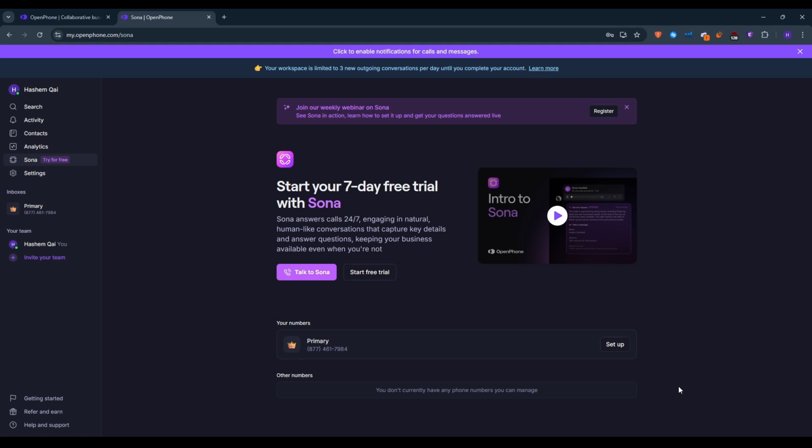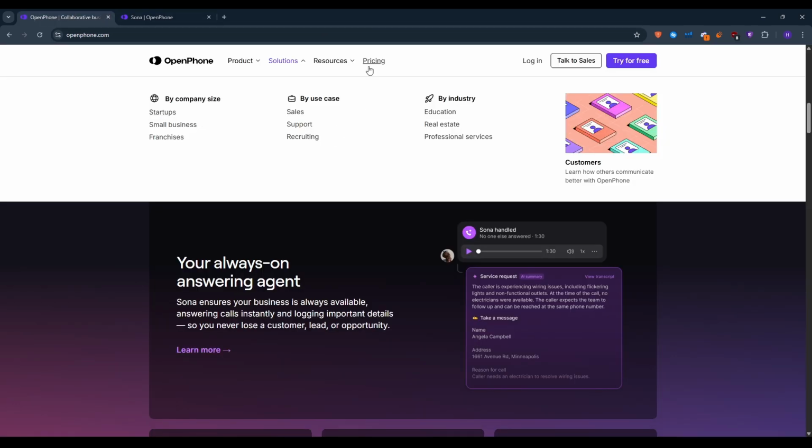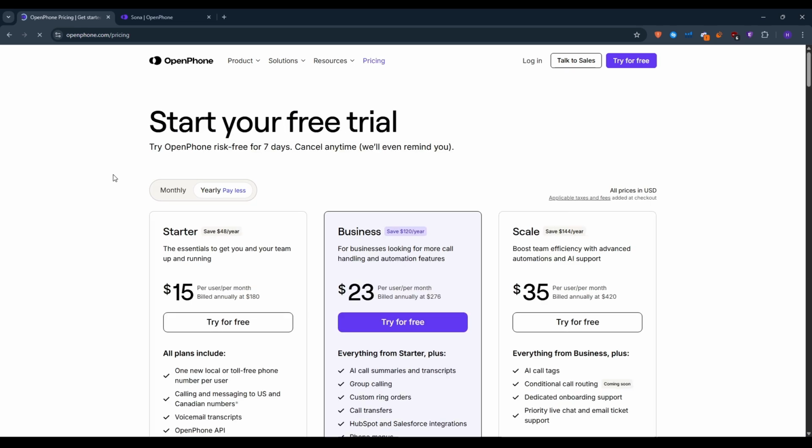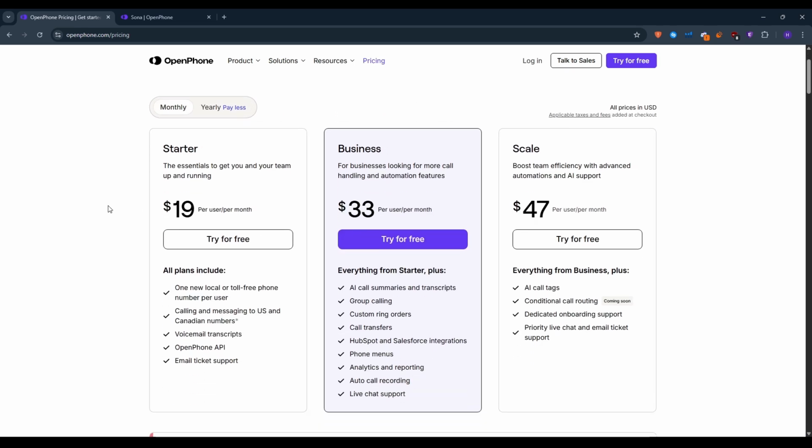And finally, I want to go over the pricing real quick. So for this tool, you can go with the starter plan at $19 per month when billed monthly, and you will get one new local or toll-free phone number per user, calling and messaging to US and Canadian numbers, the voicemail transcript with the AI features, OpenPhone API, and email ticket support.